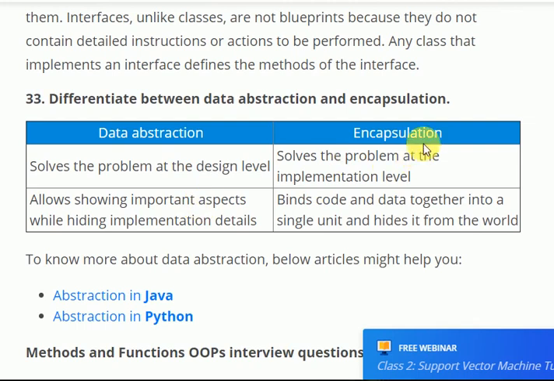Data abstraction and encapsulation. The second part is just the definition. Encapsulation is binding related data together into a single unit and hiding it from the world. Data abstraction allows showing important aspects while hiding implementation detail. Now, the first point is the main difference: data abstraction solves the problem at the design level, while encapsulation solves the problem at the implementation level.